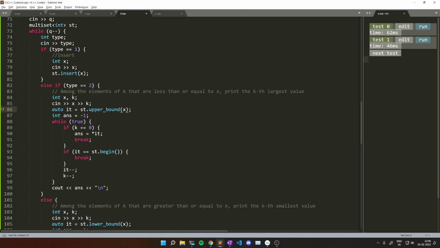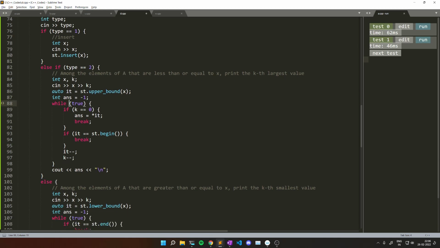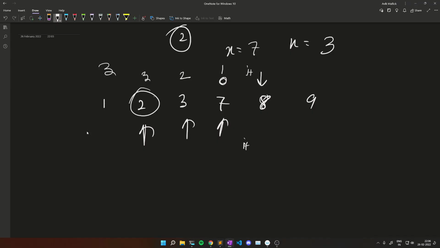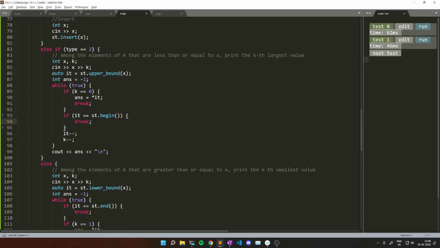So initially my answer is -1 in case I don't find it. Now while true, if my k is equal to 0, that means this is the element I need, so my answer will be star it and I break from the loop. And in case it is the begin of the set, in that case my answer won't exist, like there is no kth largest element, so I will break from the loop. Otherwise I will just keep doing it minus minus to go in the backward direction, also k minus minus.